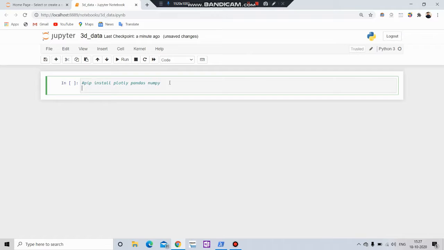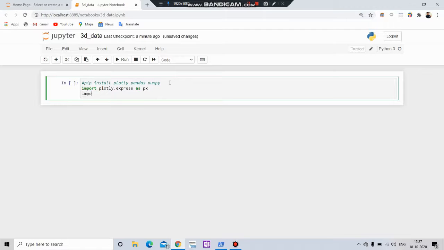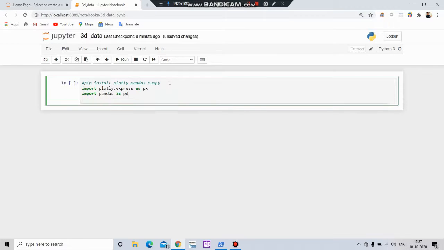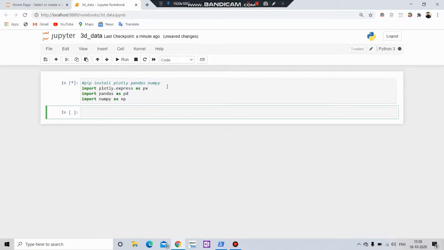Now let's import these three libraries. Import plotly.express as px, import pandas as pd, import numpy as np. Yep, it's correct. Now guys, let's create a data frame using pandas.